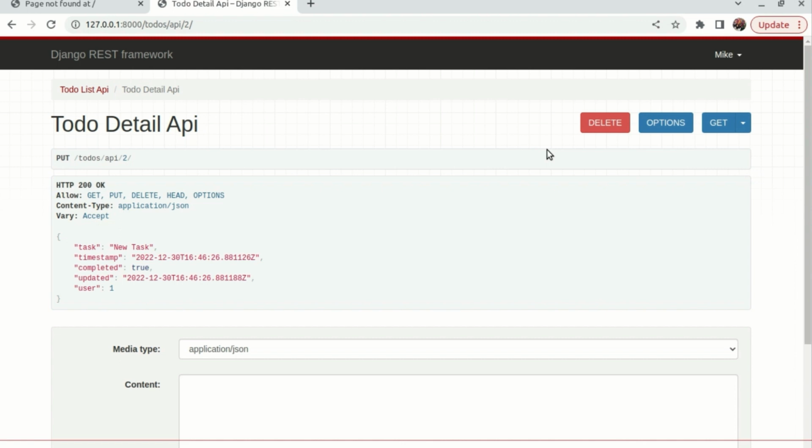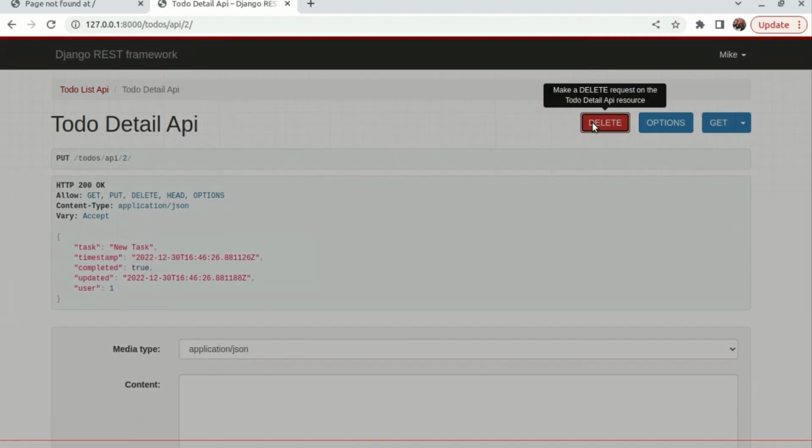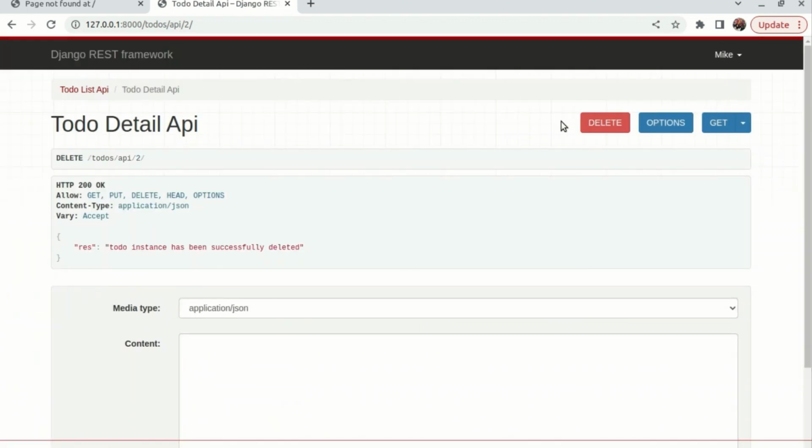So now let's try deleting this one. If we click on the delete, the second task will be deleted. So let's delete it, and as you can see it's been deleted. Then it will query again and it says the to-do instance has been successfully deleted. So it does not exist anymore. If you refresh, because we are trying the get request for the second URL, it says that the object with the given to-do ID does not exist, just the same as what we wrote in our code related to our response.